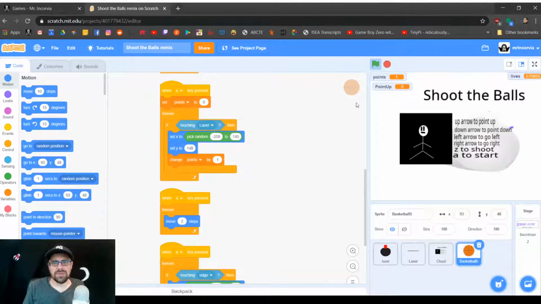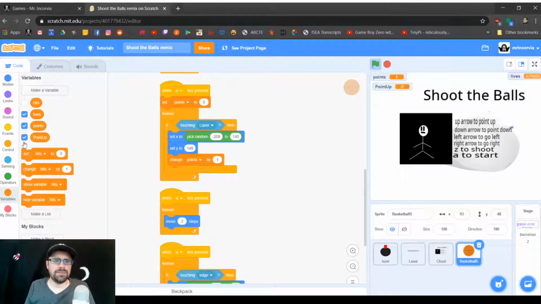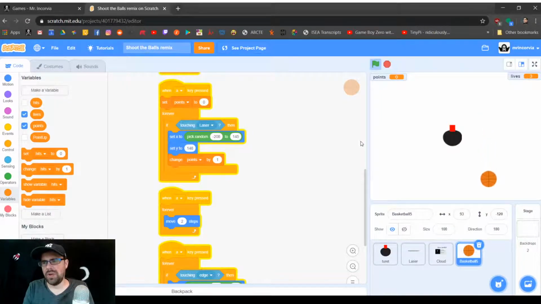Okay, so let's just take a look at what's going on with this one basketball here. Let's hide our point up variable. All right, here is our one basketball, and that one just falls. If we get touched by it, it doesn't seem to do anything. We can shoot it and get points. It doesn't take away our lives though.